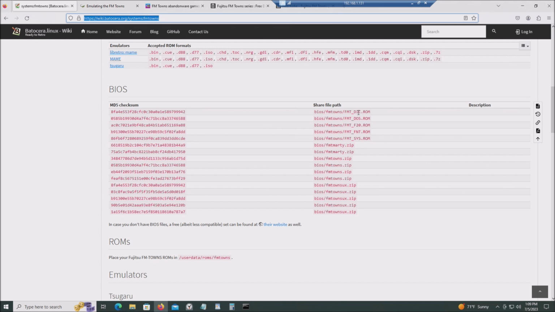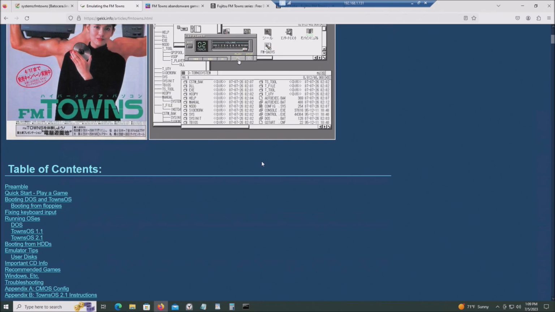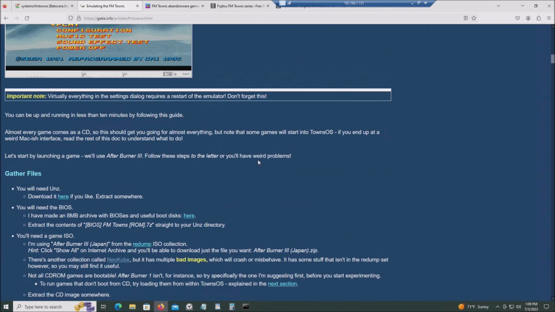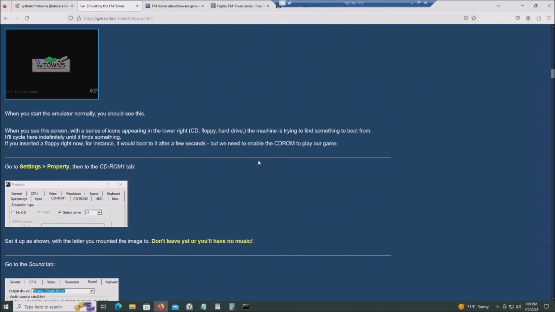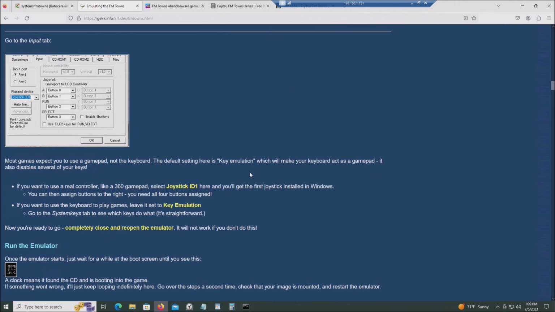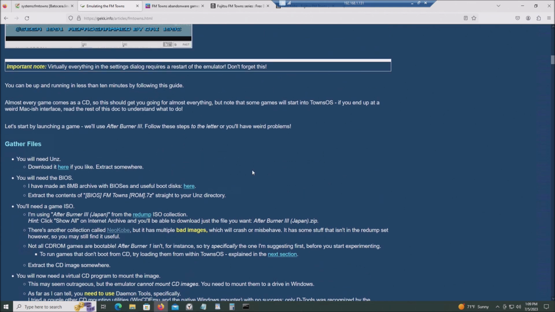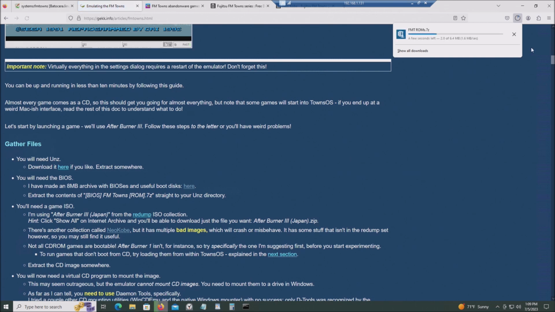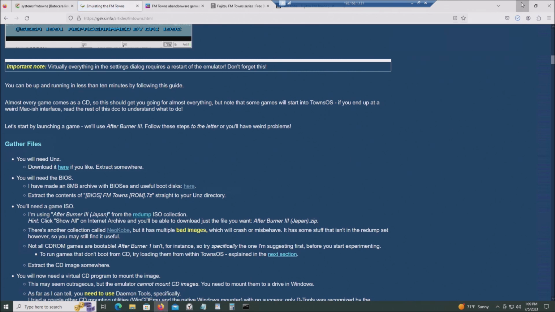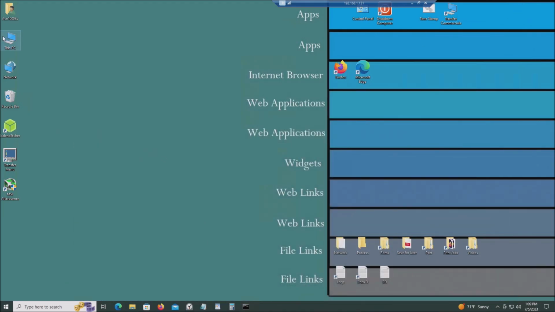And these are the ROM files that you'll need, or BIOS files. So you get these files and put them into the FM Towns BIOS folder. And you could find the BIOS files here. You could download it right here. And make sure you unzip it.